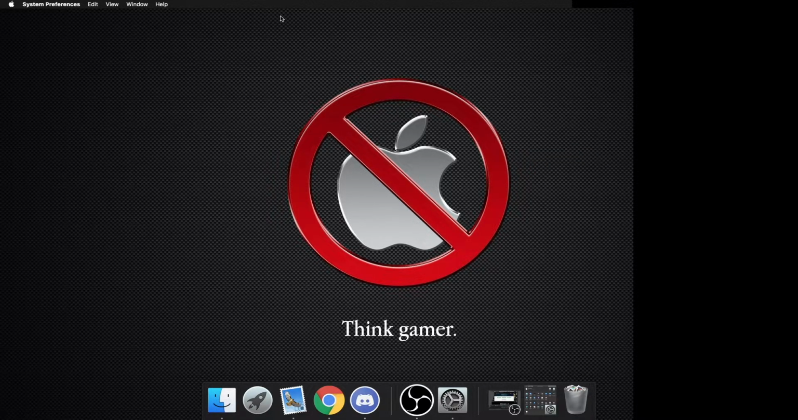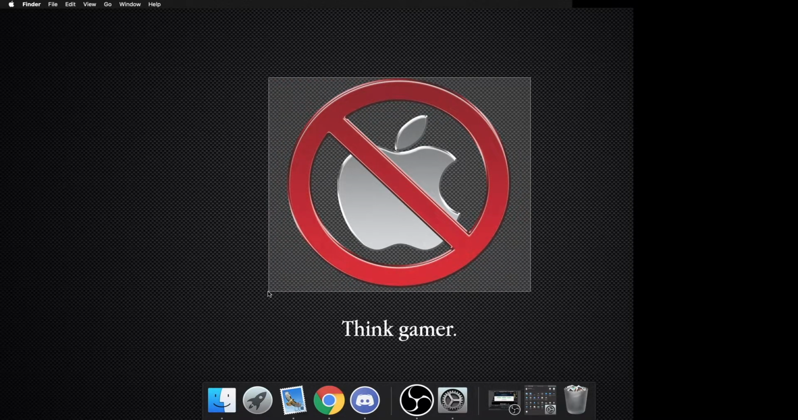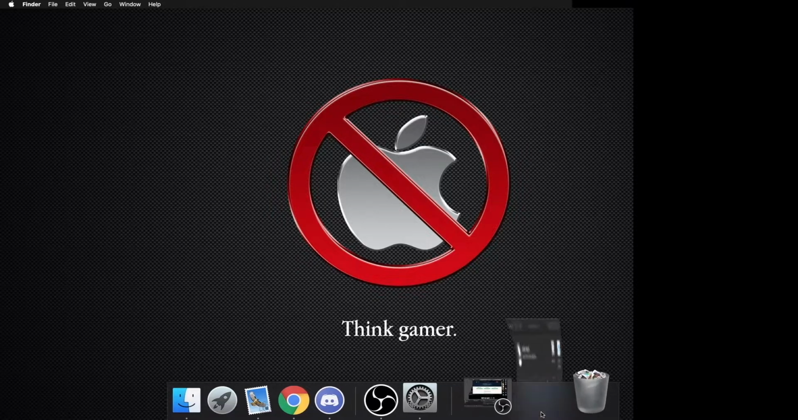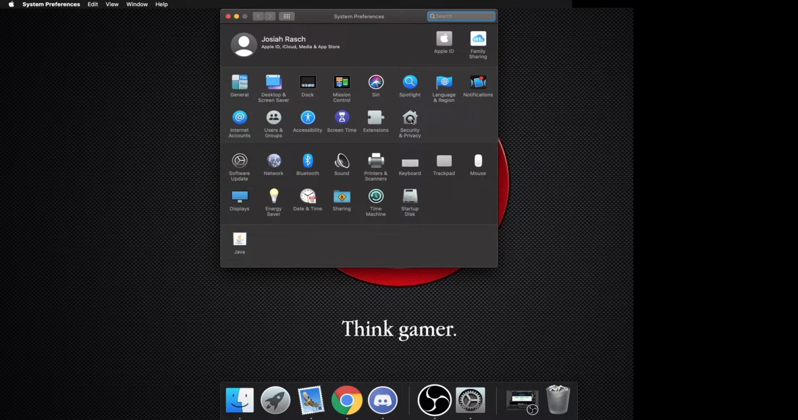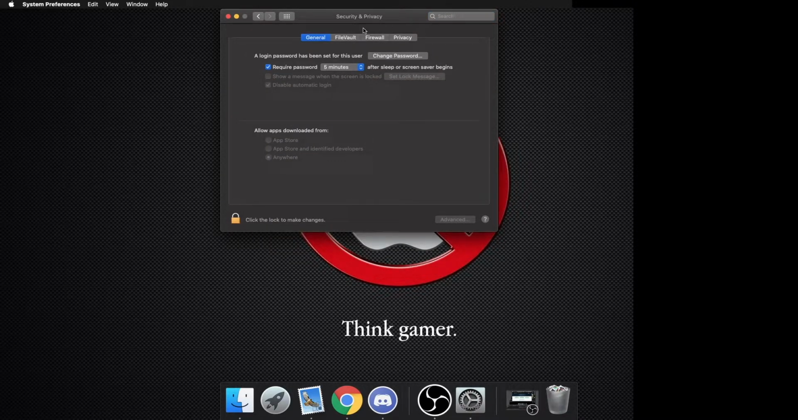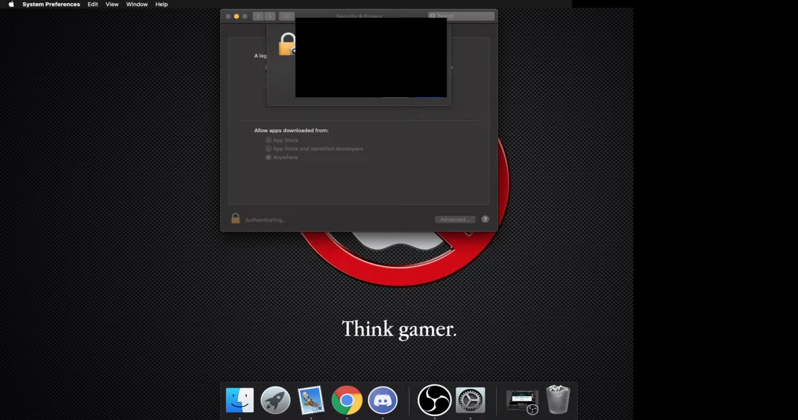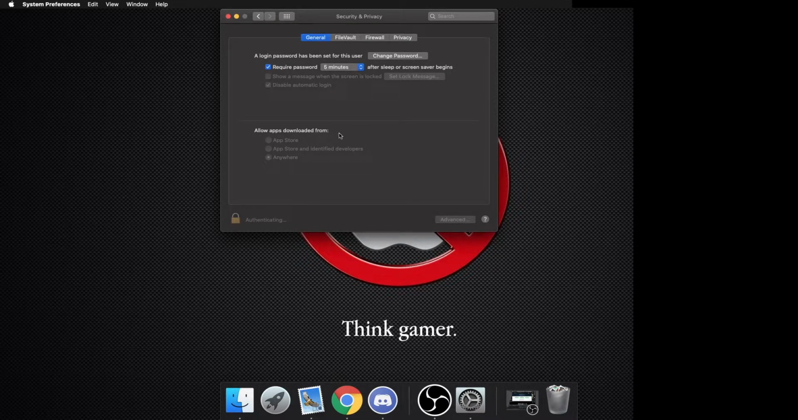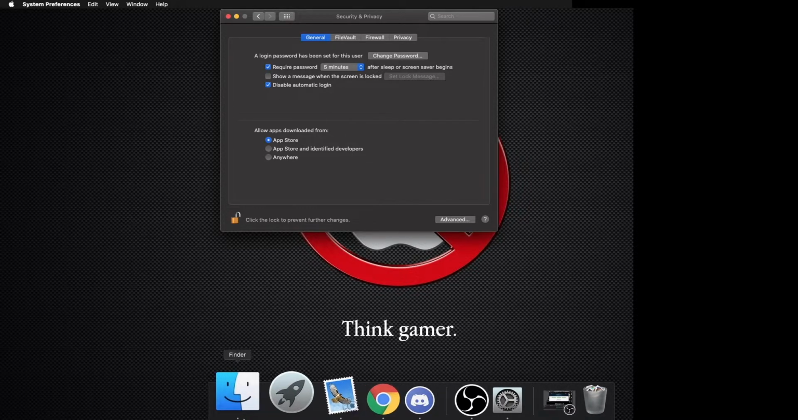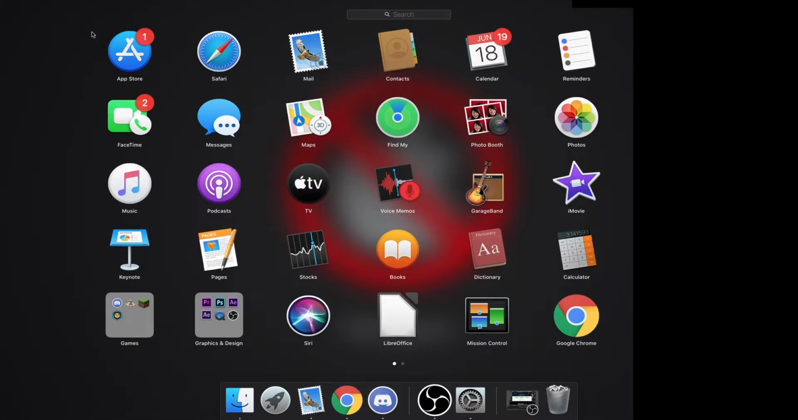Alright guys, so if Lunar Client didn't open, it's because you didn't authorize your Mac to open applications or downloads from unidentified developers. So what you have to do is open up System Preferences, go to Security and Privacy, and when you're in Security and Privacy, right here, you have to unlock this. You have to enter the password of the computer. And then you have to allow apps downloaded from anywhere, because if it's App Store, it's only going to allow apps from here.